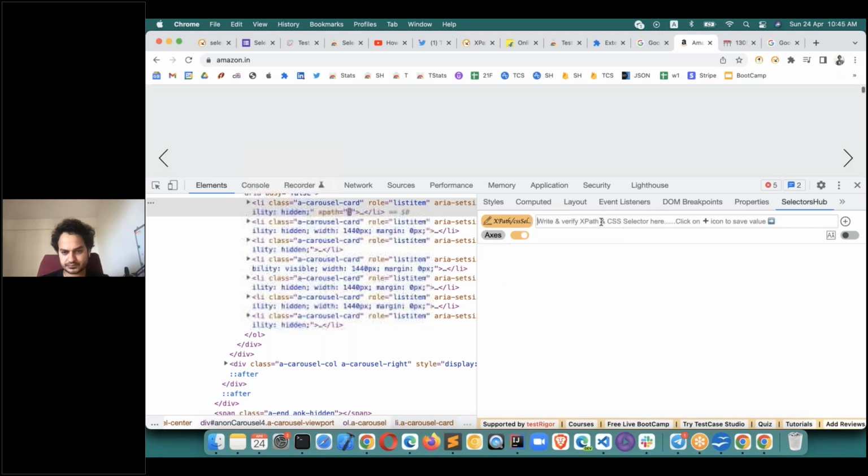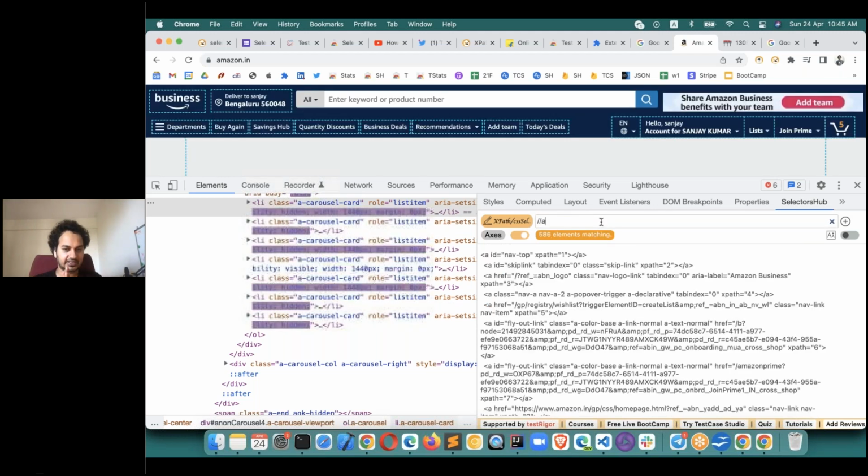Suppose you want all the links in this page. There are 586 links in this page. Okay. Now we want to test how many links are secure and how many links are not secure. So how can you do that?